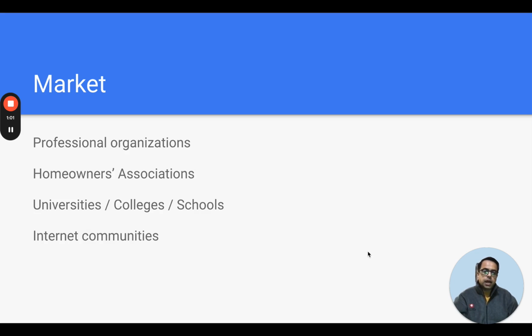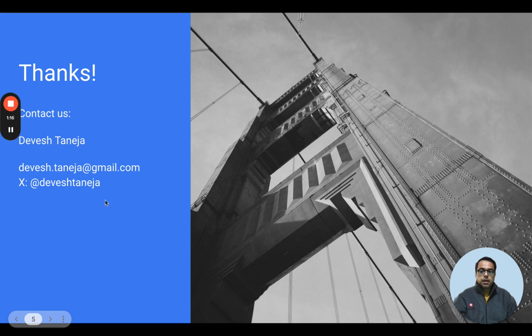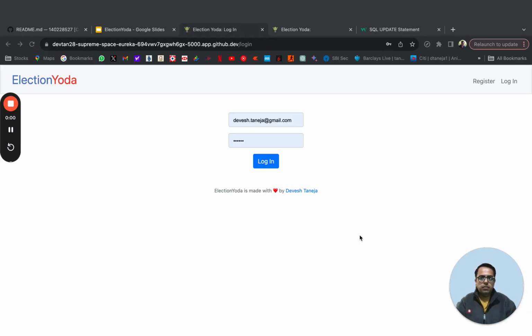The market for such an app is quite large. Professional organizations, as I mentioned, homeowners associations, universities, colleges, schools, and internal communities all conduct internal elections. Now we will look at the demo of the product.